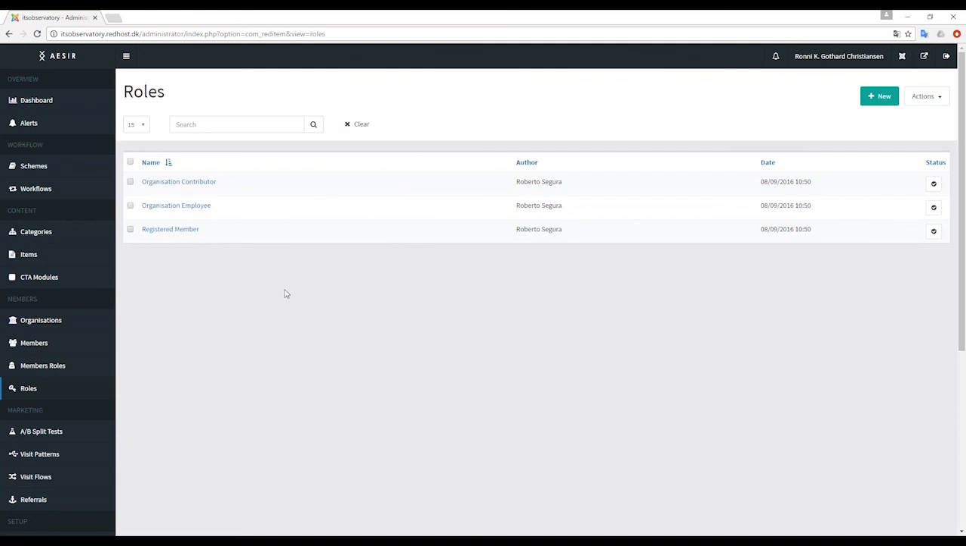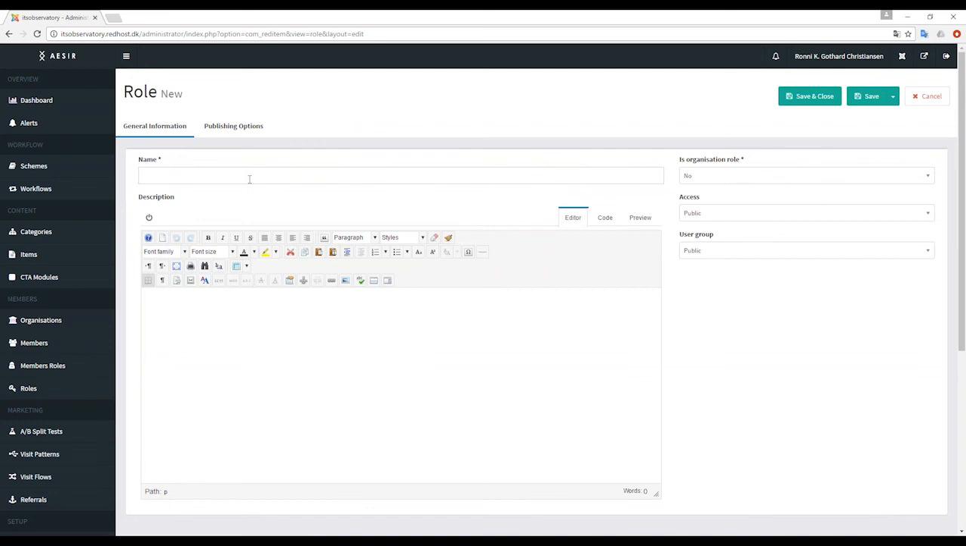So if we just close down the organization here, that's sort of the overview of organizations. Then we can go into the roles. So this was the 3 roles we saw: the organization contributor, organization employee, and registered member. Beyond that, we have the 4th role. The 4th role is the organization owner, but the organization owner is a hard-coded role entity because there has to be an owner of an organization.